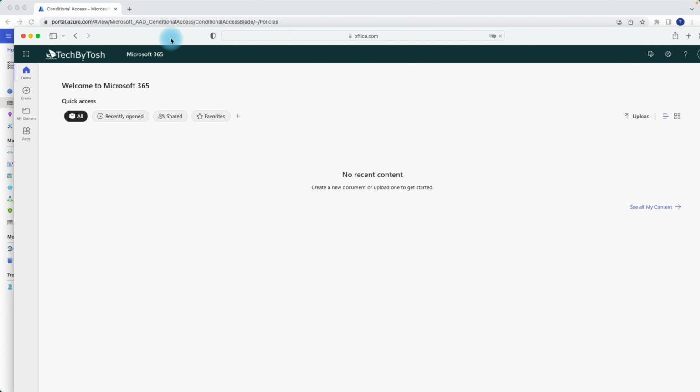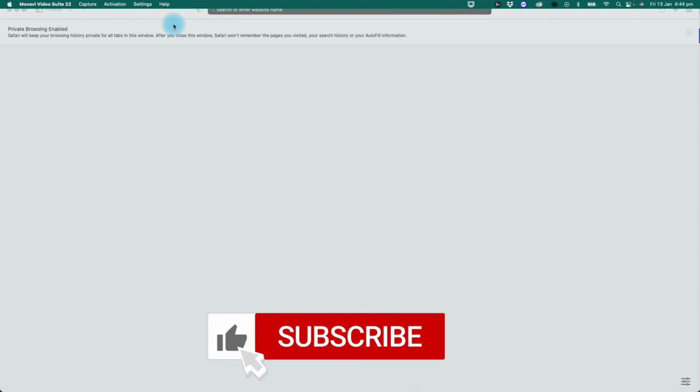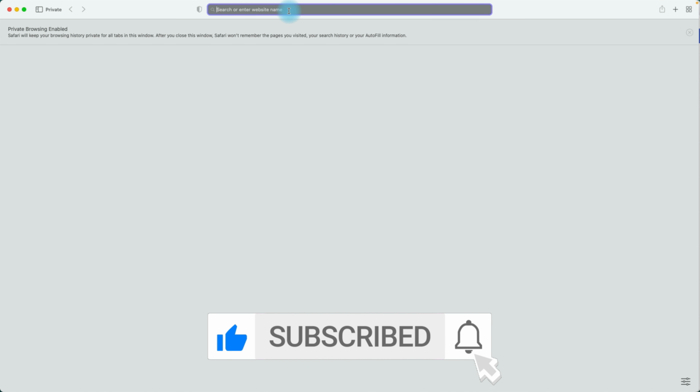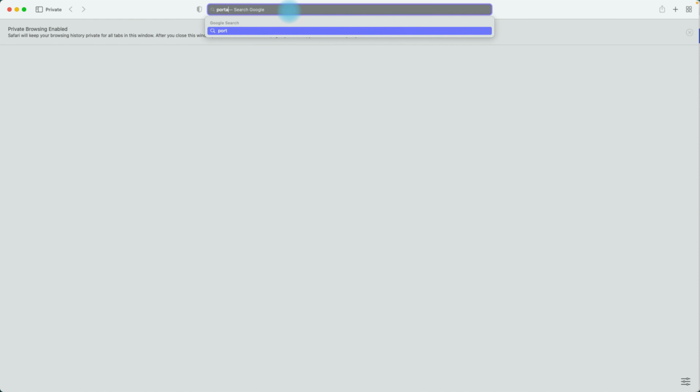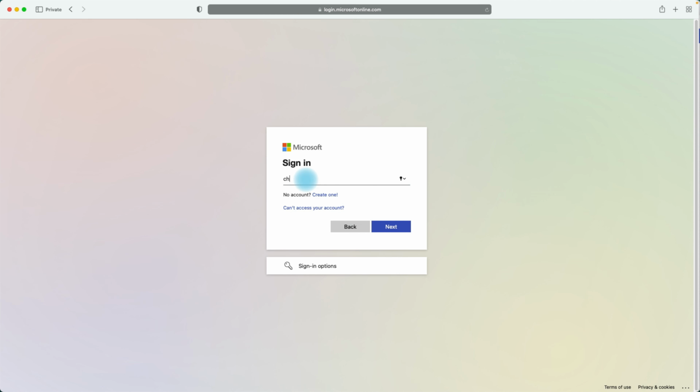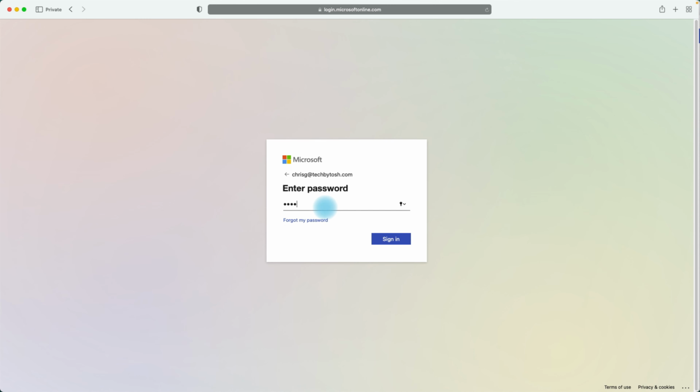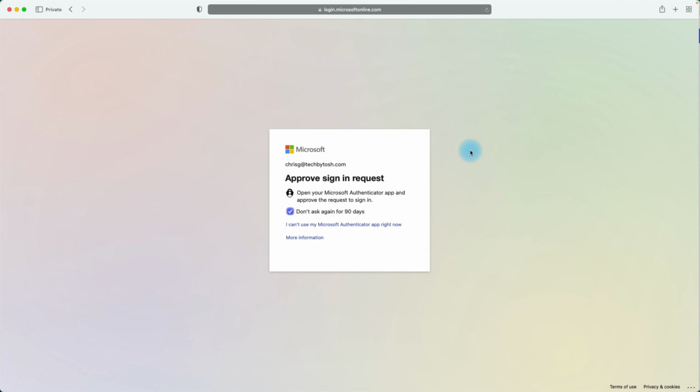Let's try to log in again with Chris G and see what happens after Chris has already performed MFA. So I'm just going to close this browser again. This time I've opened a window in private mode, just to rule out any sessions or anything. So let's quickly try to log on to portal.office.com as Chris Green and see what happens. I'm going to enter the email address and password, chrisg@techbytosh.com. Click next, and we enter the password. Click sign in, and this time I've got a different window.